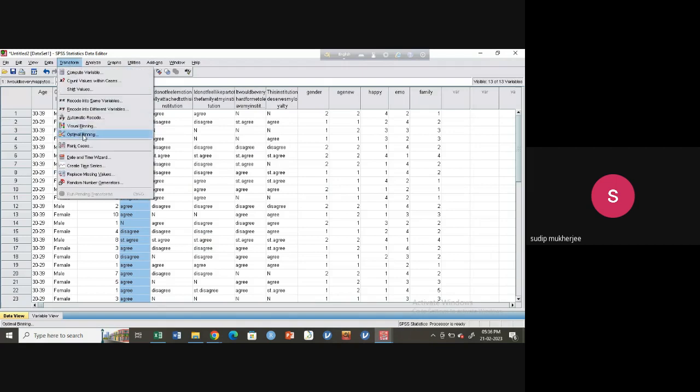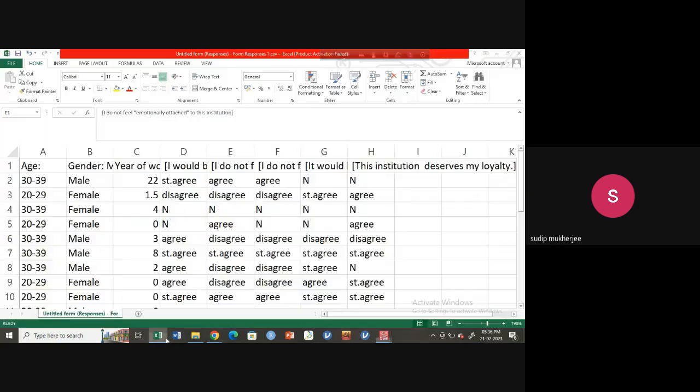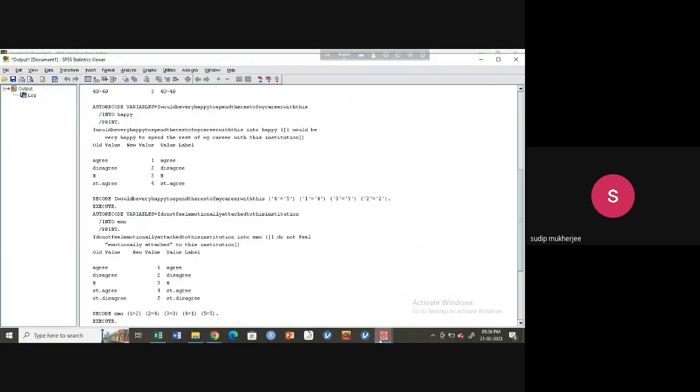Similarly, question number 4, the family would be hard to leave the institution. Okay. So consider these four. In this particular example, I am not changing the 1, 5, etc. But you already know how to change this.